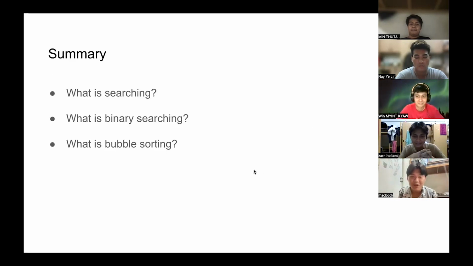For the summary, binary searching and bubble sorting are essential algorithms for searching and sorting data. Binary searching is useful for quickly finding elements in a sorted list, while bubble sorting efficiently sorts small to medium-sized data sets. Both algorithms are valuable tools for any programmer to master.